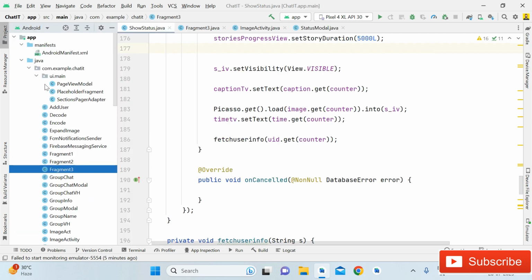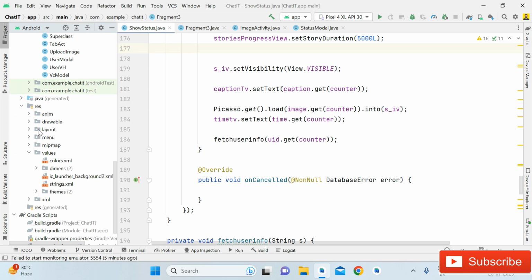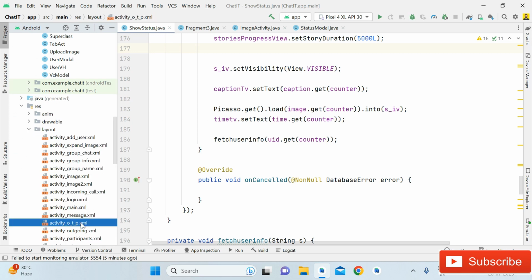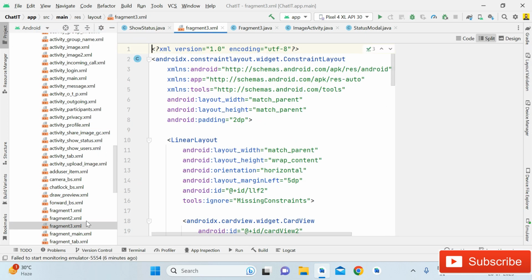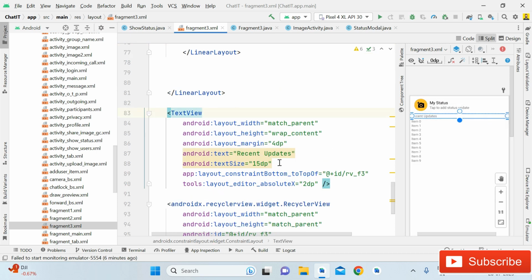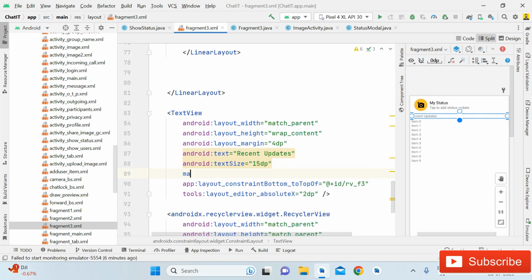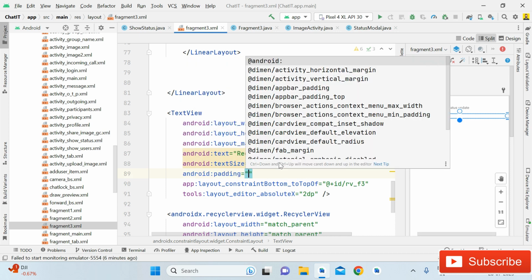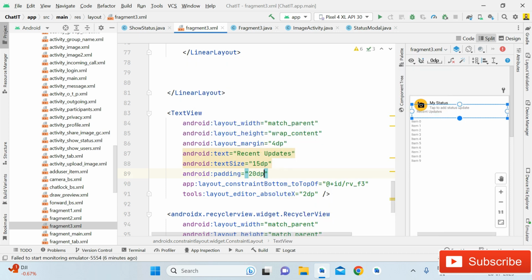So let me open the fragment 3, and layout, then f3, and guys, here the recent update text is on the left side, so we have to make it centered. So you can see that it is on the left side, so I will simply give the margin left, that will be 20 dp. So oops, not working, because it's a constraint layout, so we have to give the padding 20 dp, it will work.